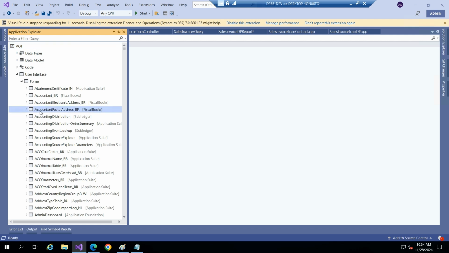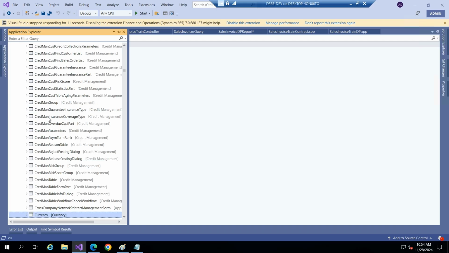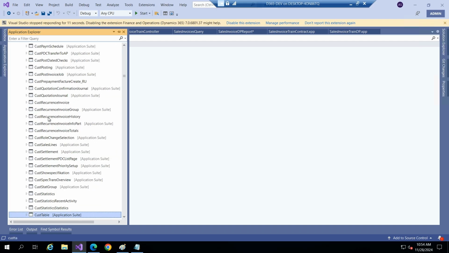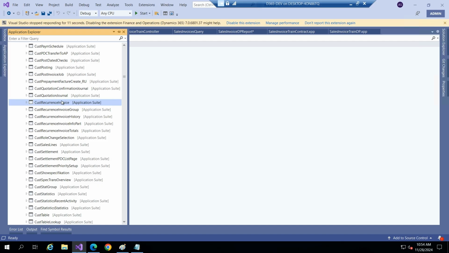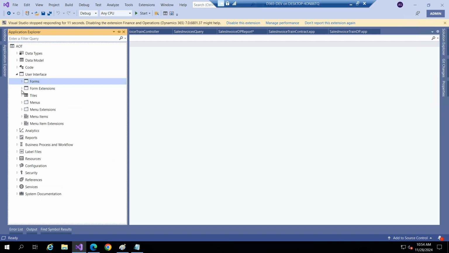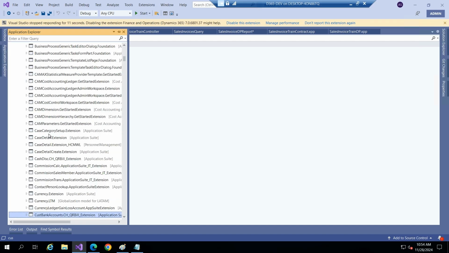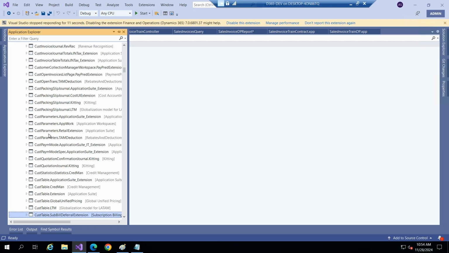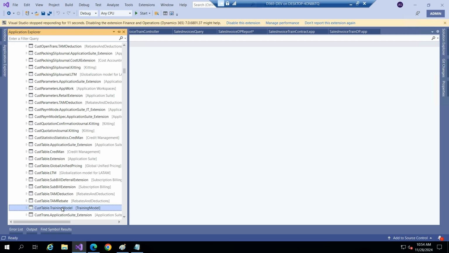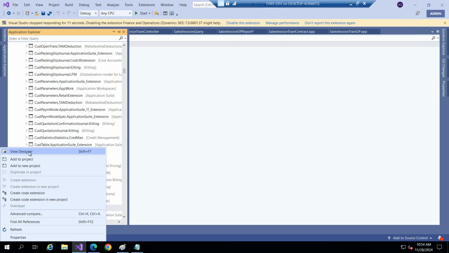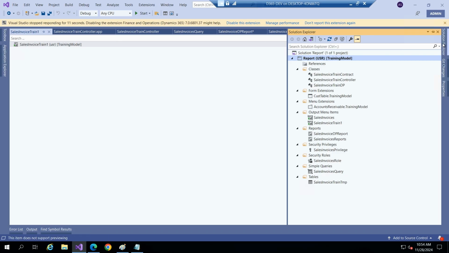So here in application object tree or on AOT, we will go to cast table and create extension. I believe we already created extension here. So here in the form extension cast table, we already have an extension from this one. So we'll add it to our project and let's open the form.